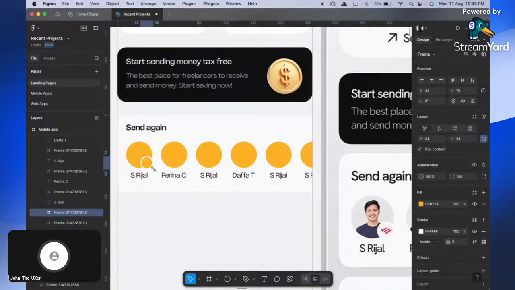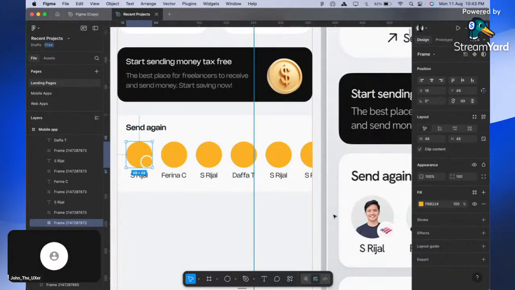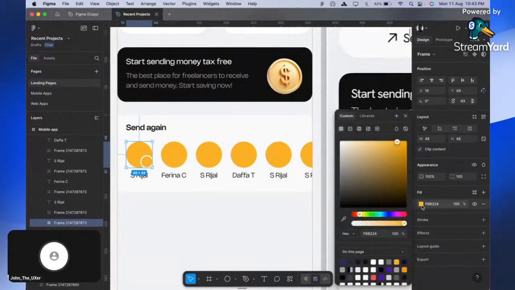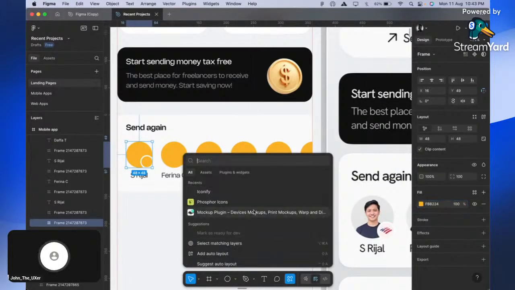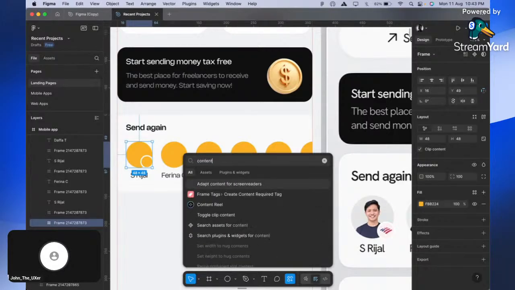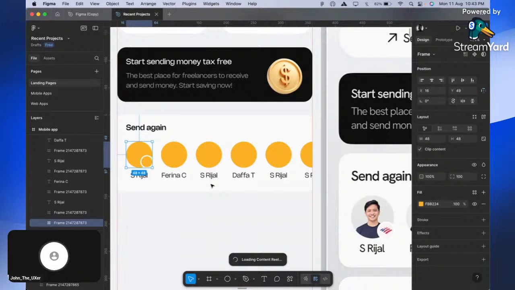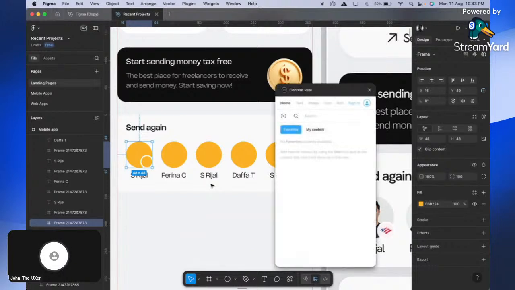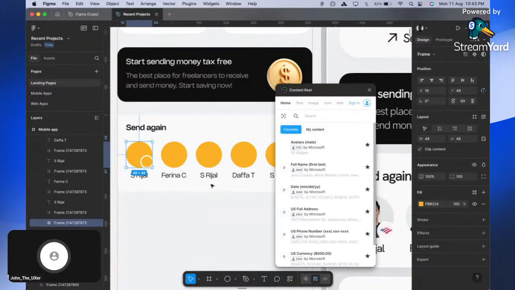So this is how it looks like. Right. So now let's start adding different images to it. So let's just pick an image. Let's come to plugins again. Let's search for Content Reel. From Content Reel, you get different images. You get addresses, phone numbers that you can use for your work.